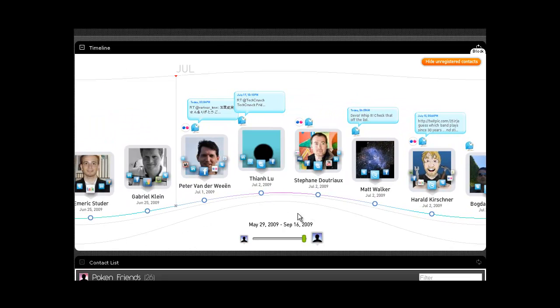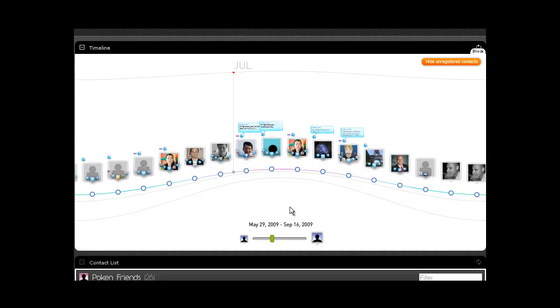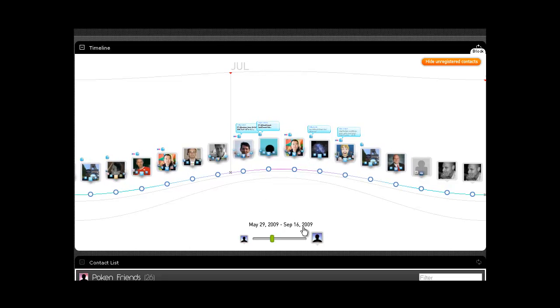Poken is a fantastic device which allows you to keep in touch with your friends and always have updated information about their social networks. This timeline is a visual representation of all the people I got in touch with through my Poken in time. As you can see, the division is time-based. So what can I do?